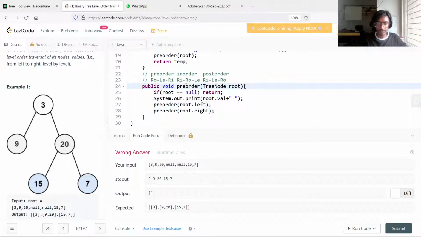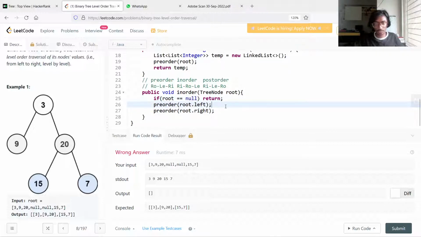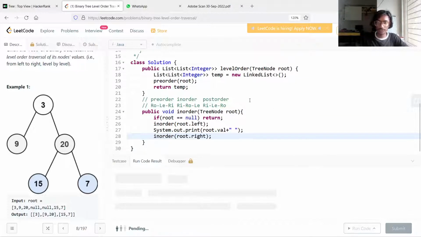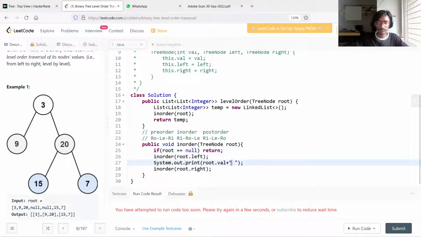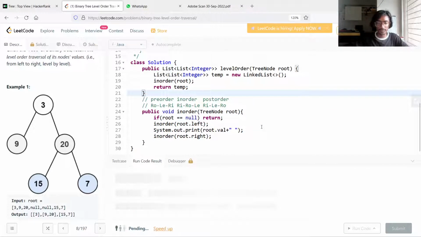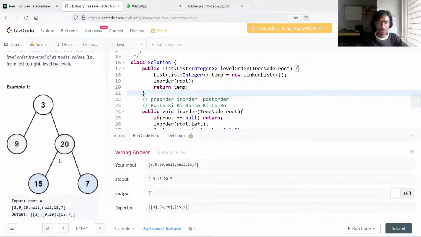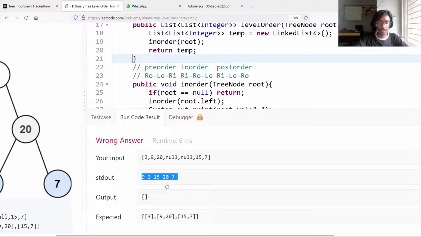Let's do the same for in order. Same arguments are passed, and here we will have the left first, then the root, then the right. As you can see, only the sequence of the recursion calls is changing here. Oh, sorry, wrong name. Yeah, you can see 9, 3, and then 15, and then 20 and 7. Let me zoom in so you can check the sequence here. It's 9, 3, 15, 20 and 7.